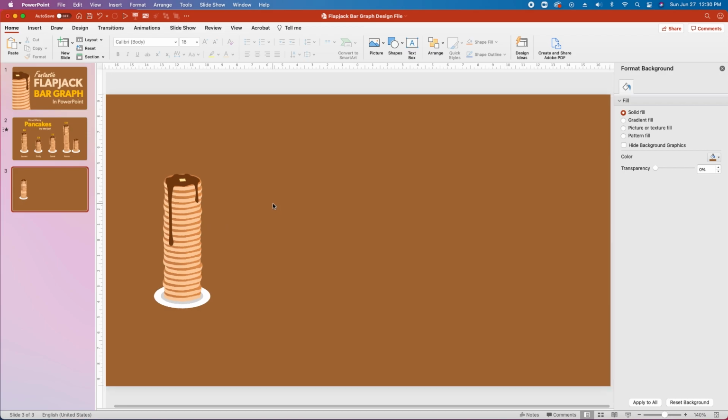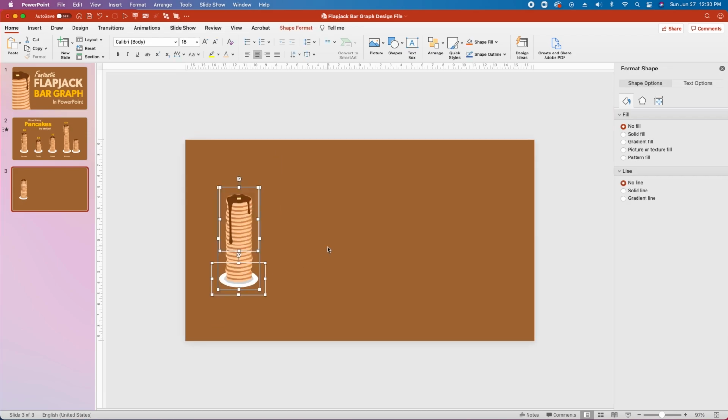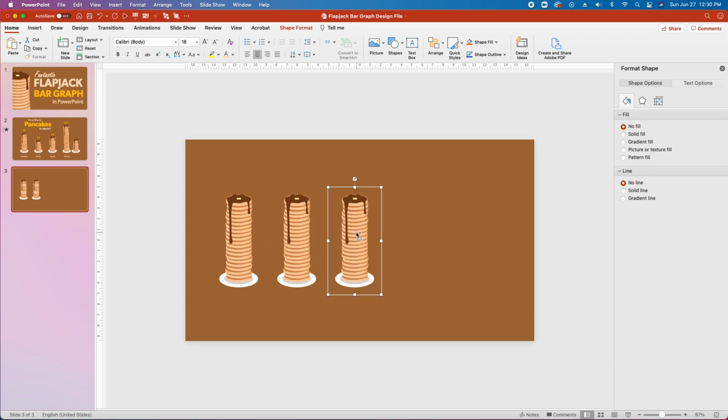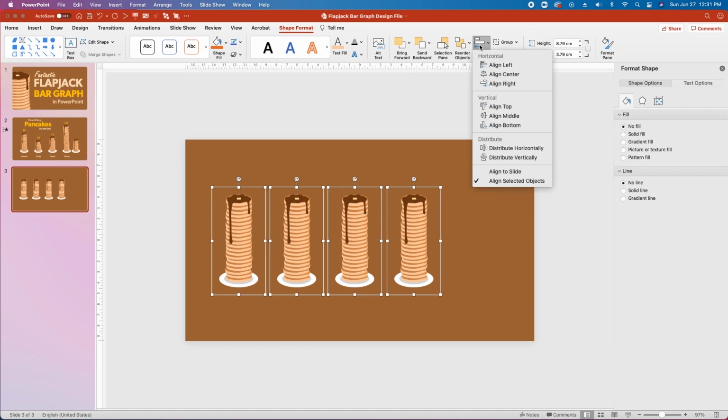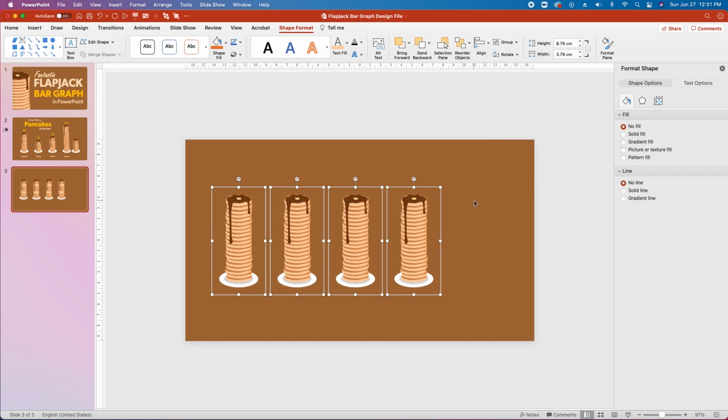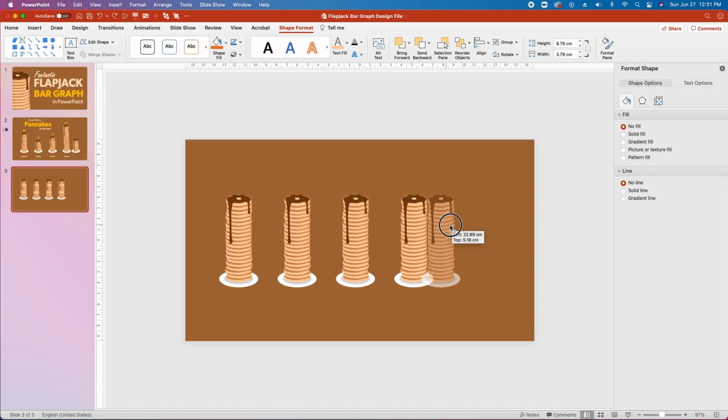Finally, zoom back out, select the entire stack, go ahead and group the stack for now, and then copy it over 3 times so you have a total of 4 of these stacks. Then select all 4, go up to Shape Format, go to Align, and distribute these horizontally. Then grab the last stack, duplicate it one more time, and place it right next to itself. You want this pretty close to show that these two are related.